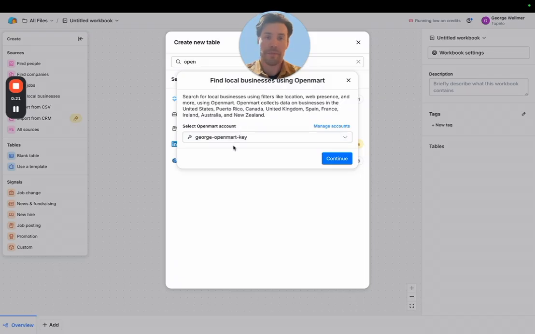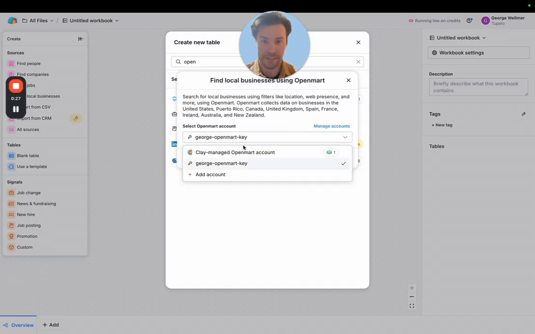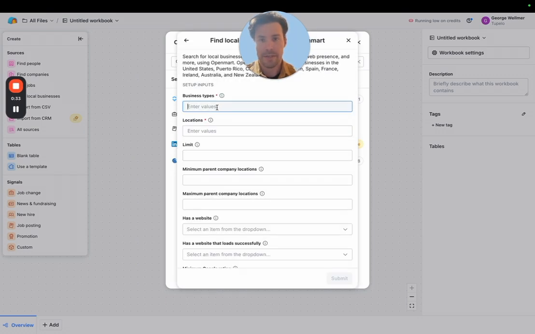I'm going to use an OpenMart key that I have. So I connected OpenMart to Clay via API, but you don't have to use that. You can always use API, or you can use Clay credits. So I'll hit continue. I am going to look for Pest Control companies, and my location will be Texas.